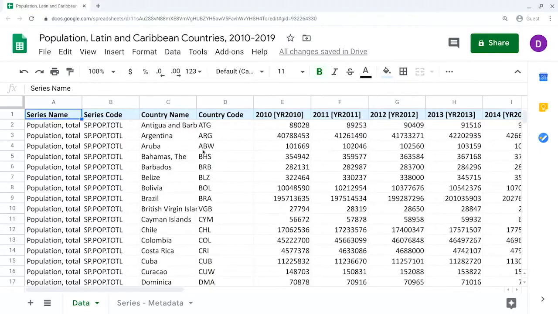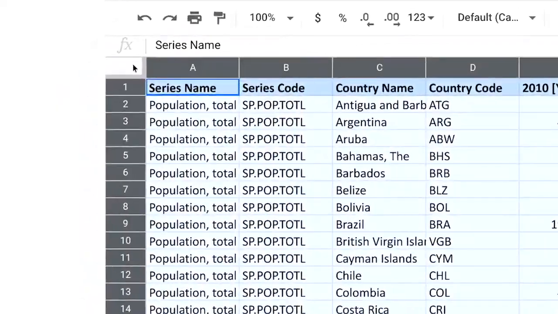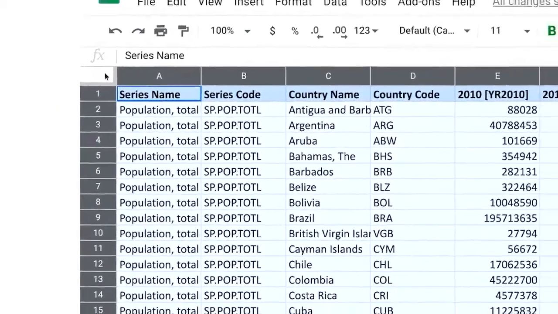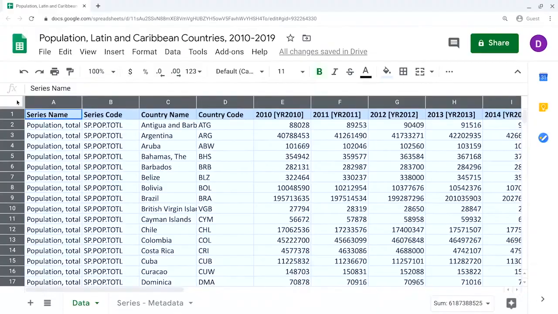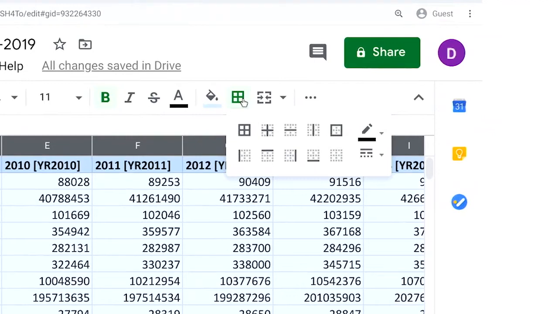Let's add one more thing to our data table, borders. This can help you see each piece of data more clearly. To add borders, start by clicking the Select All button at the top left corner of your spreadsheet. This is kind of like a magic button because you can click it whenever you need to make changes to every cell in your spreadsheet. Then click the border button in the menu and choose the type of borders you want. To keep our spreadsheets uniform, we'll choose borders for all cells.